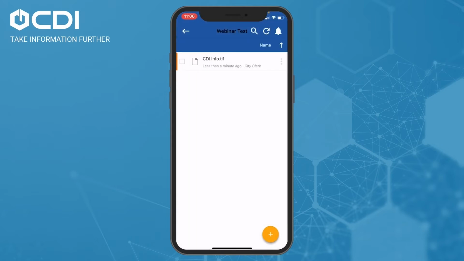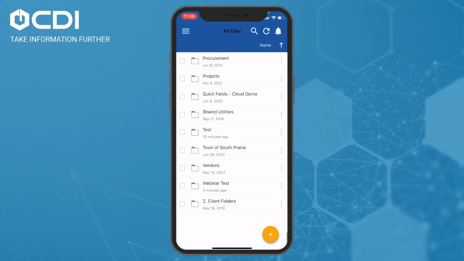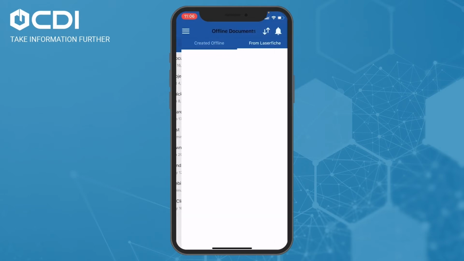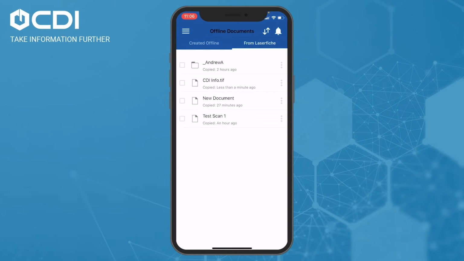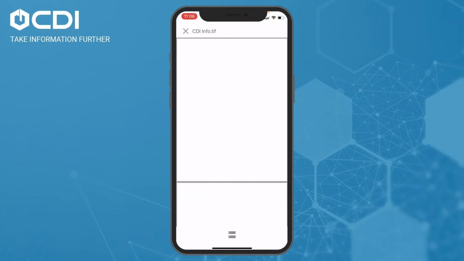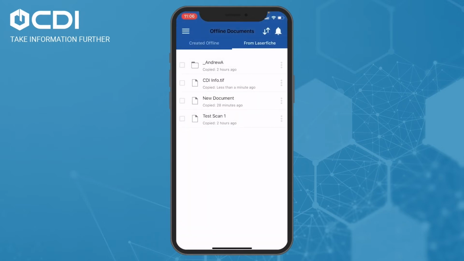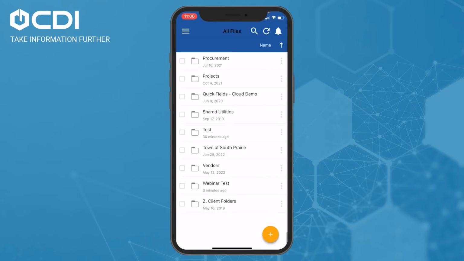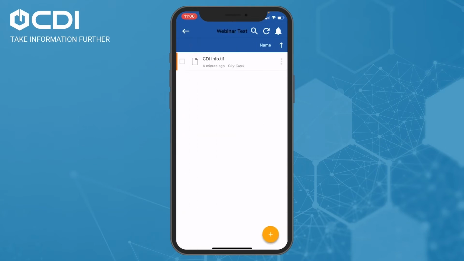So that's the Laserfiche viewer. We've annotated this document, we've indexed it, we've sent it into our Laserfiche repository. Let me quickly show you in the offline mode. We can go ahead and view that document. And there we go. There is our document there, available in offline mode. All right, great. Let's go back into our all files. Let's go back into our webinar test.